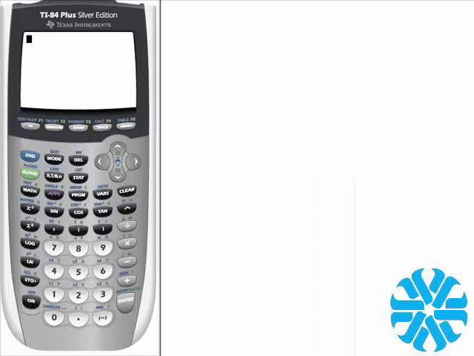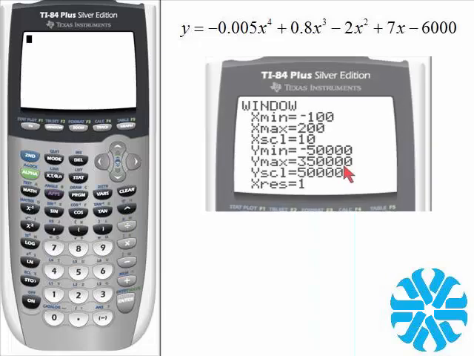So let's go to example number 1. Recall the last example in the video, finding a good window. We graphed the function y equals negative 0.005 x to the fourth plus 0.8 x cubed minus 2x squared plus 7x minus 6,000. After using the table, a good viewing window was found, as shown on the screen to the right. So let's input the function and the values for the window.